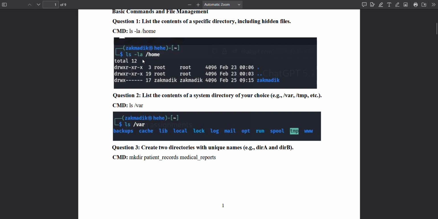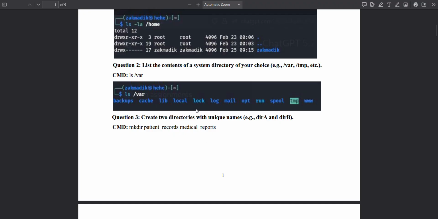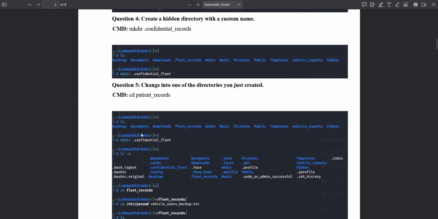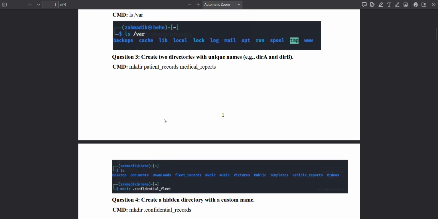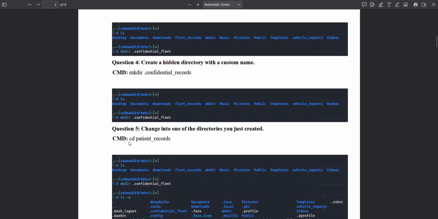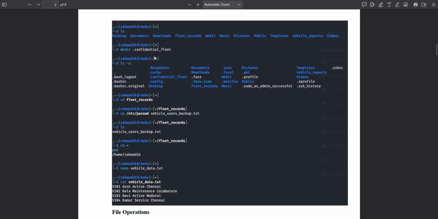This command, ls -a, shows all the contents, and also we can see all the hidden files and stuff. So here in the main thing, we make a confidential folder. This is making a hidden folder with a custom name, and what this whole thing basically does is create a folder, and then we put a lot of files in it.